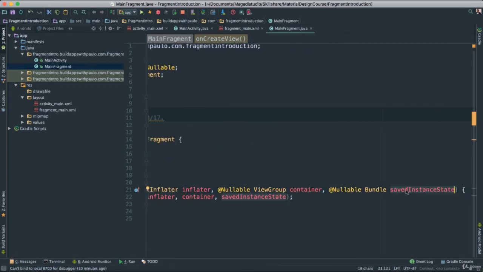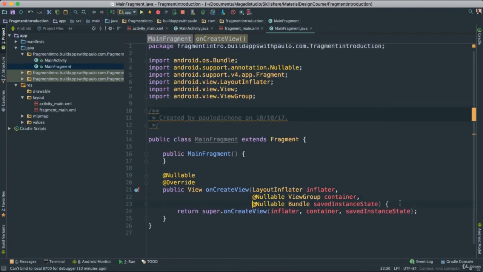Now our bundle saved instance state here will give us access to all of the states of our activity and fragment. Let me go fix the lines there. Perfect. And you notice here we have the super, we're calling the inflator, and container, and of course the saved instance state. So this onCreateView, as the name implies, is where we're going to be able to create the actual view, to inflate those views and put them in the right place.